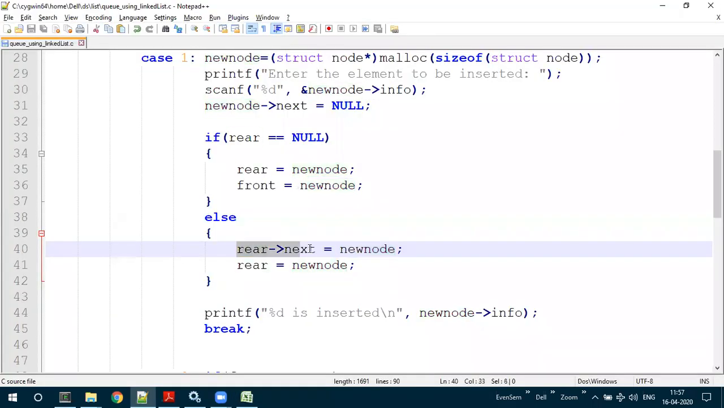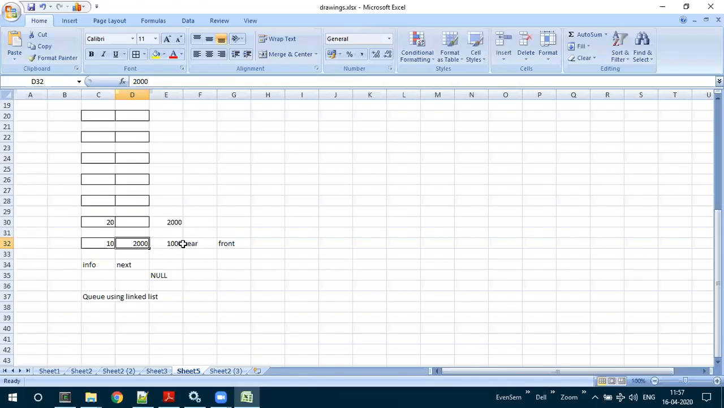What does it say? Rear of next is equal to new node. Rear is 1000, so 1000's next value is here. In this one, what do I have to update? The address of the new node. The address of the new node is 2000, so 2000 will get updated over here.